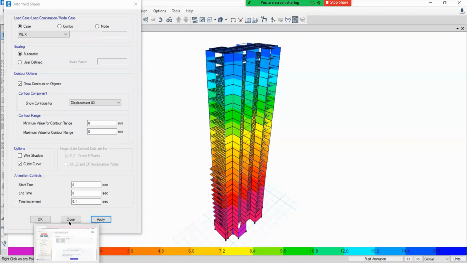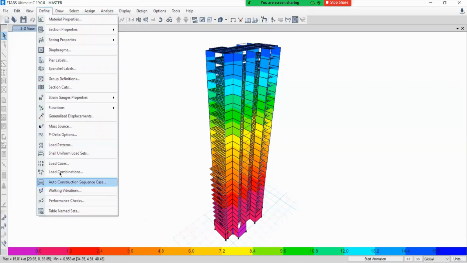Yeah, right. Actually, the problem is what? Why are we not getting the settlement? Can you guess? No, sir. Just go to define, go to load pattern.